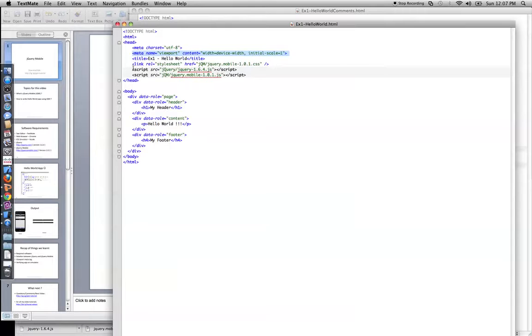So let's go ahead and include the jQuery library 1.6.4, the jQuery Mobile library 1.0.1, and the style sheet. It's very important to have jQuery included before jQuery Mobile, because jQuery Mobile depends on jQuery. So the way in which you include them is very important. Let's include the style sheet first, jQuery second, and jQuery Mobile third.